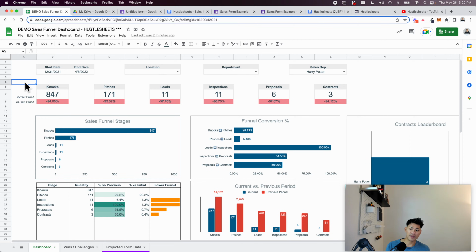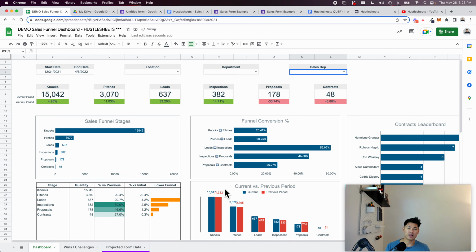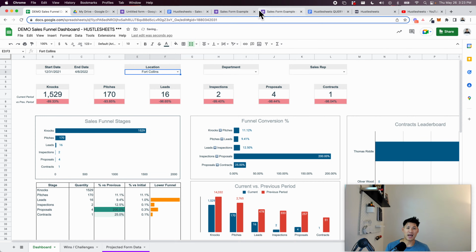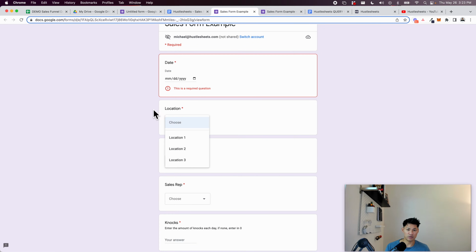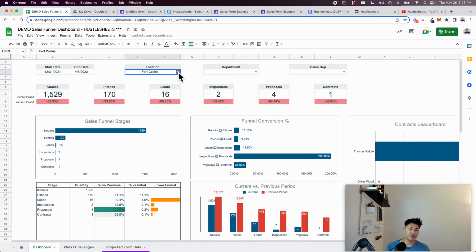Once you've determined that, the next thing you want to determine is how granular you want to track your data. So in this company's case, we have location, department, and sales rep, right? This means that I can look at all of these numbers at a location level because I'm asking this in my Google form, right? I'm asking them to select a location. If you don't, then you can't report on that level. You can only report on a sales rep level.